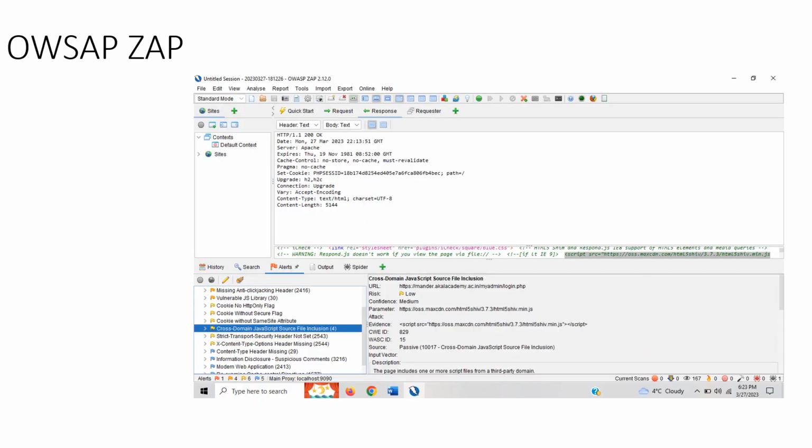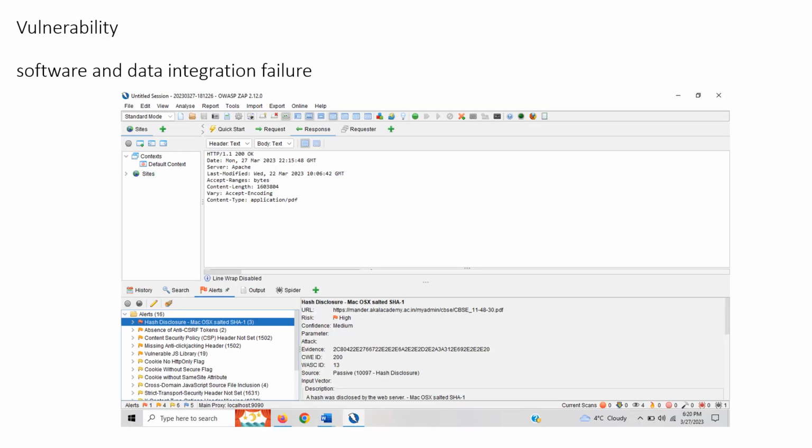And here is an example of one of the websites in which the risk is low, but this is a vulnerability related to JavaScript source, and it is an insecure design vulnerability. It is low, but this is the vulnerability that we got with the help of ZAP. And now we will discuss the vulnerabilities one by one. So we will go with the first vulnerability.